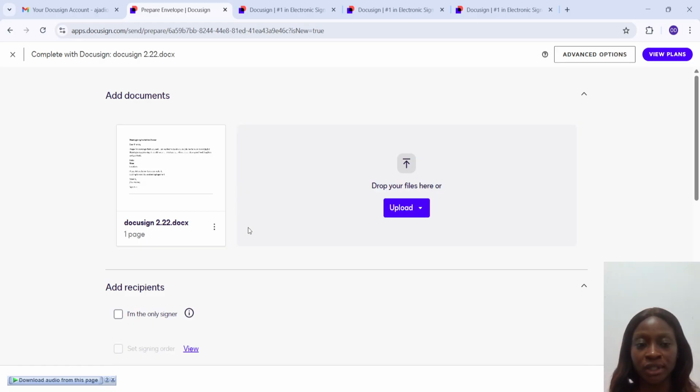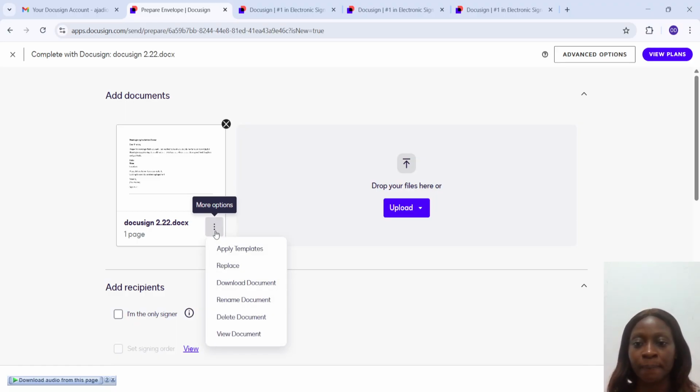Once that is done, I can now fully edit my document to ensure that all the proper information I want on it appears. So I'll just click on these three dotted lines by the side of my document. You can see it's showing more options. Click on that and then you can see different options stated out here for you to click on and properly edit your document.